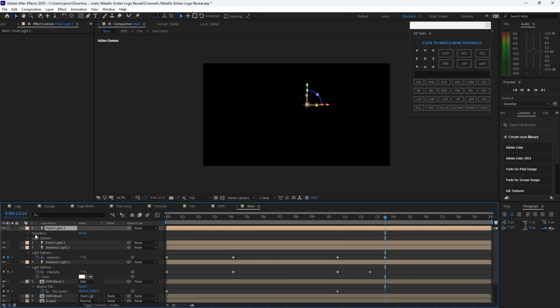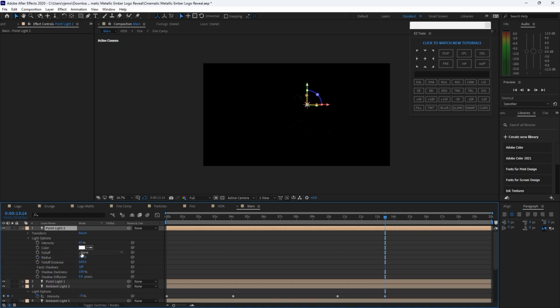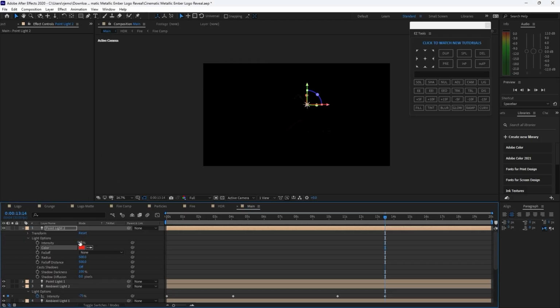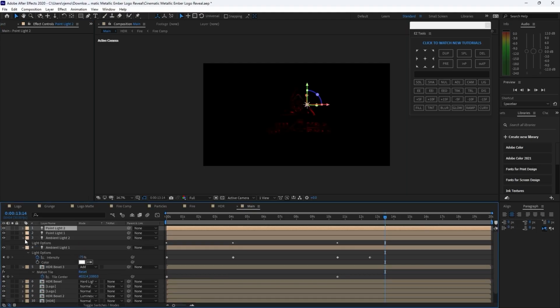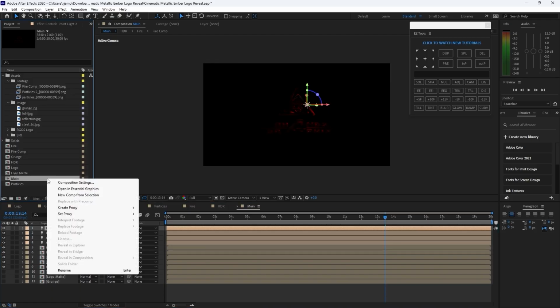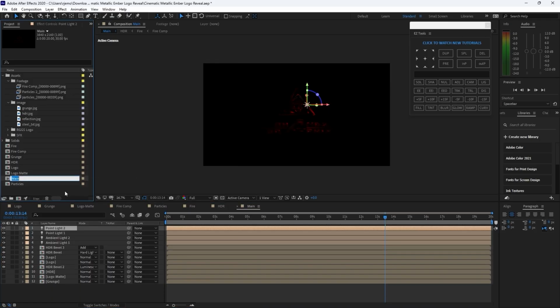Open the point light. Go to light options. Then change the color here to red. Code here F4 to B19. Click OK. Then I will change the intensity here to 186. Highlight this main. I will name it Magmatic Logo Comp.